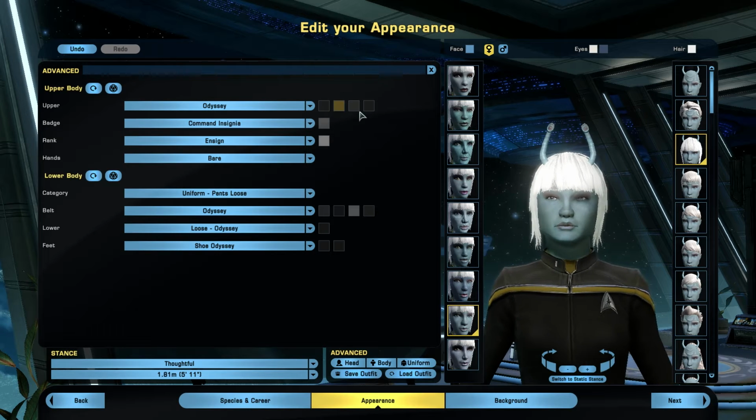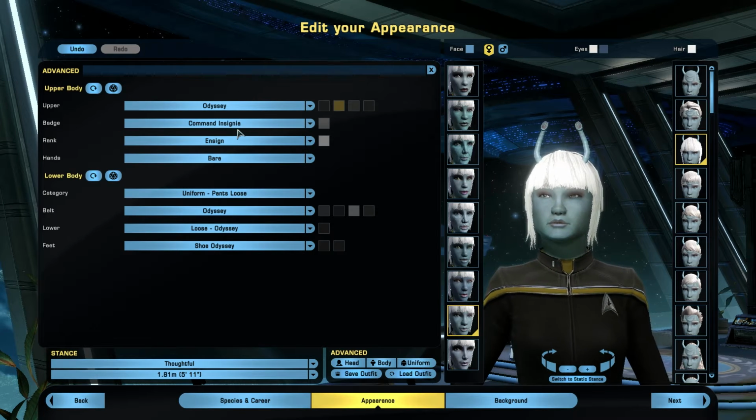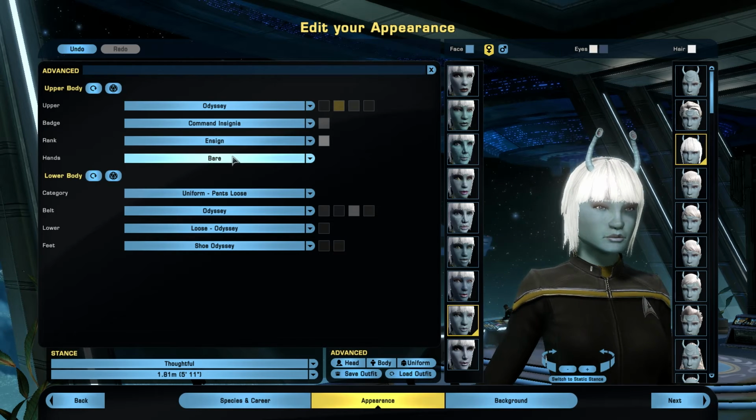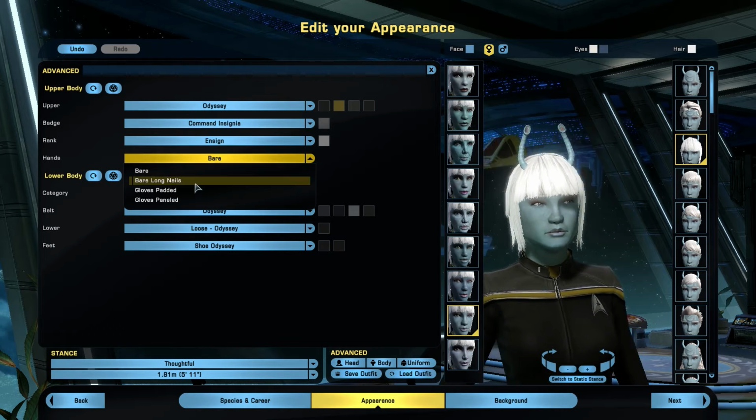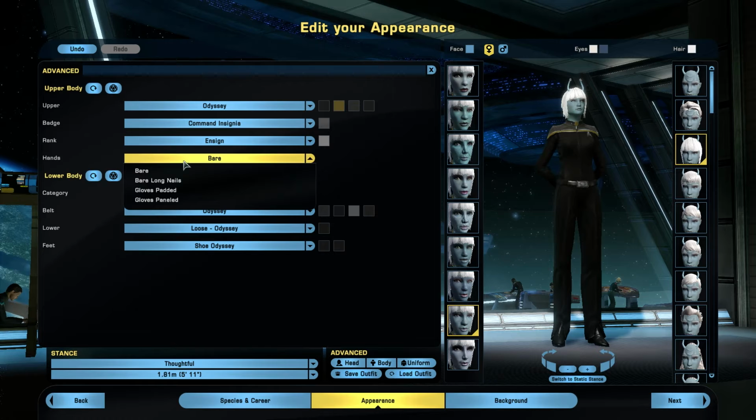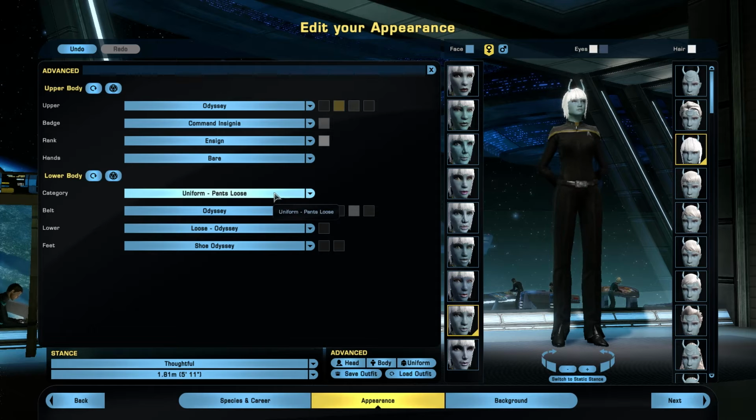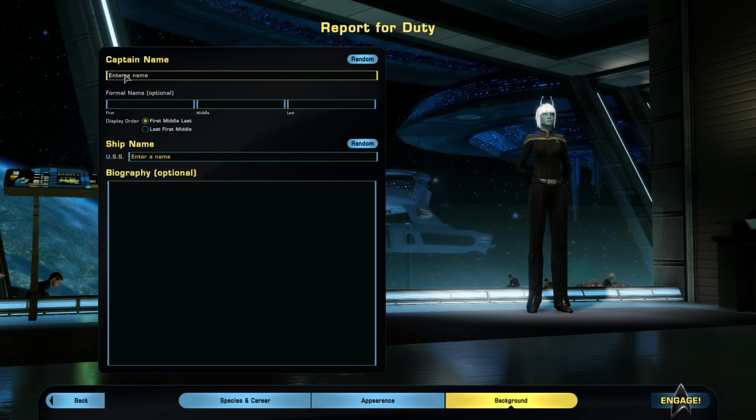And you can select the different colors, add different badges and rank insignias. You can put different things on the hands. So you can go bare, you can go long nails, gloves padded, gloves paneled. Lower body, and even the lower body has different uniform selections. So let's say this is what we want to go with. Go to next. Here's the background.